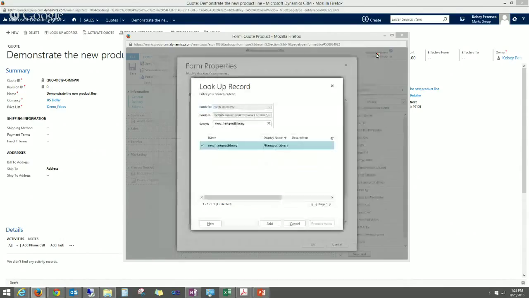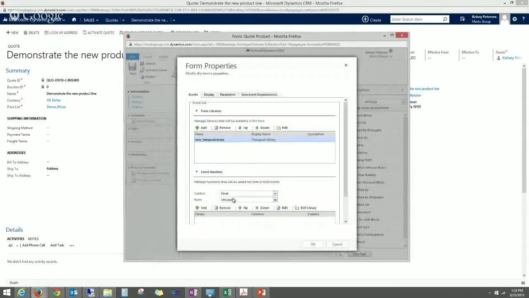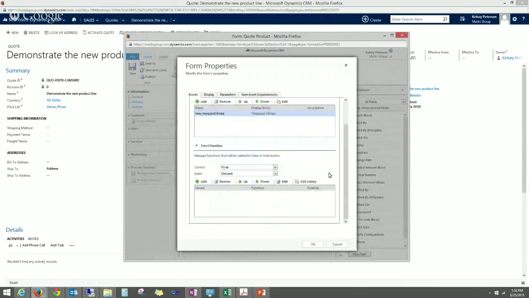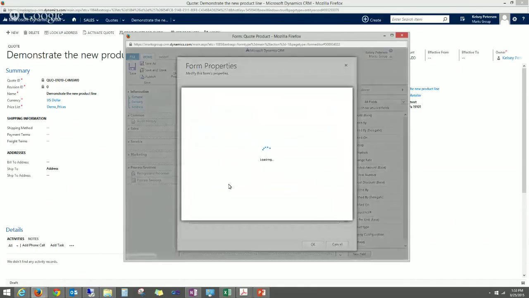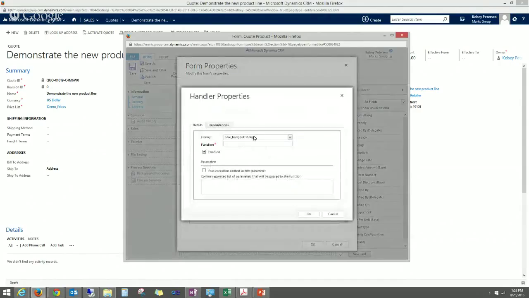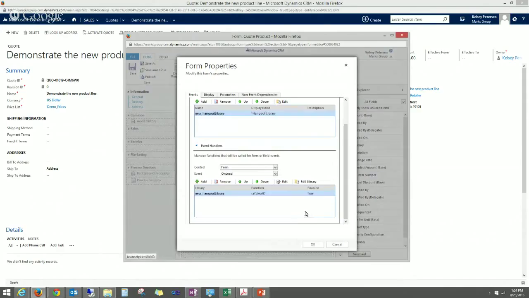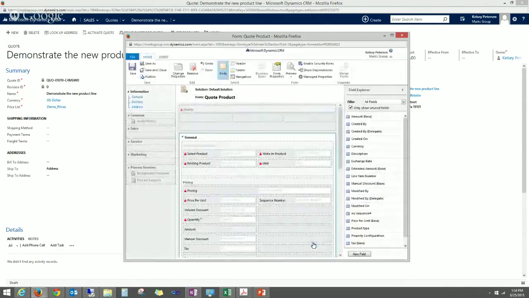Okay, so we can close out of there. Now we have our new library that we just created. We'll add it to this form. And then down here, it's called an event handler. So you need to add the function that was in your library. So in our case, the function is set view ID. So I'll copy that and then I'll add it down here. We already have our library chosen for us. Paste the function, make sure it's enabled, hit OK, hit OK.